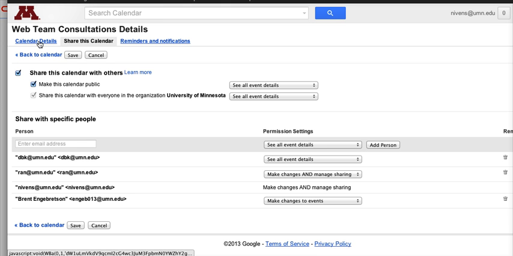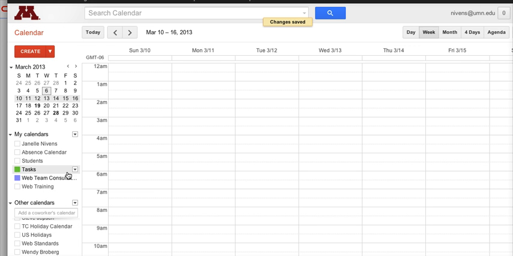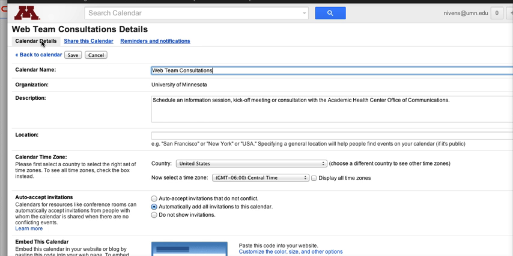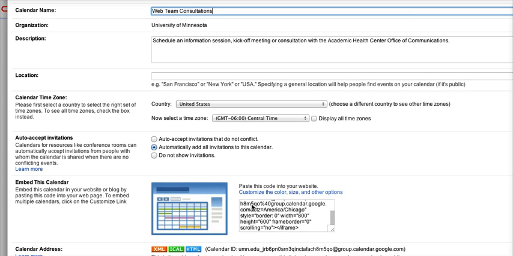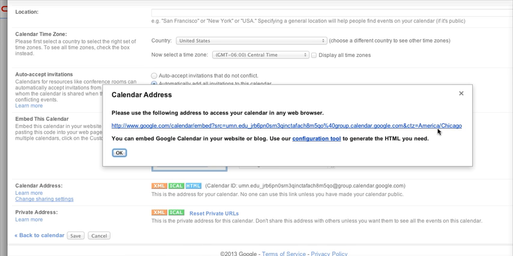Now, the tab that you want to be on within this view is calendar details. Another way to get to this view is again under our calendars. I click on calendar settings. That brings me to this calendar details tab, and then the URL that we need for our layout can be found under the calendar address. If you click on HTML, that will bring up our address.